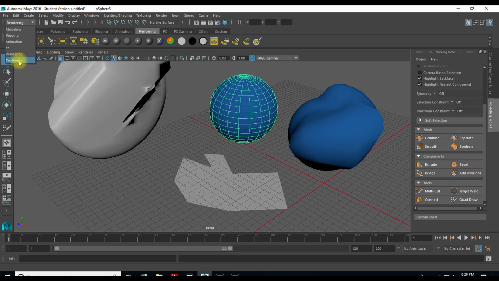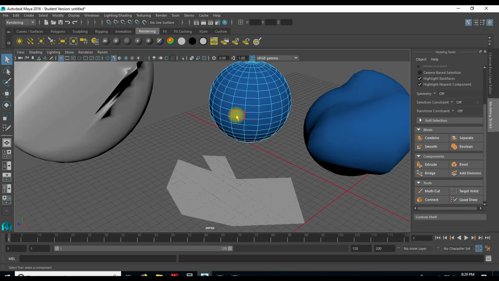And then 7 is not customized, 7 is multi-select. If you hit 7, you will see it changes to multi-select. What multi-select does is it allows you to select multiple components of a polygon or whatever you're working with. A polygon is made up of faces and edges and vertices. So I can select a face, or I can select an edge, or I can select a vertex. And all I'm doing is holding shift and clicking on the thing.